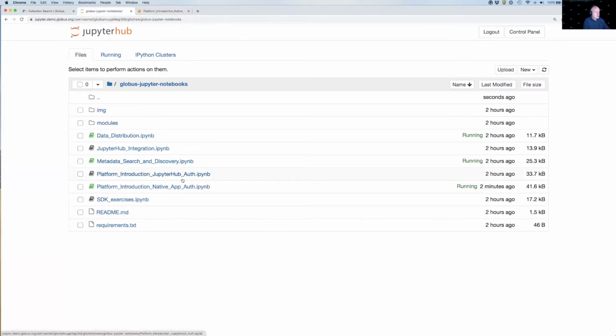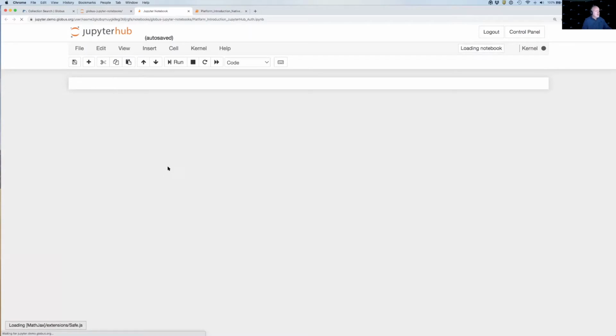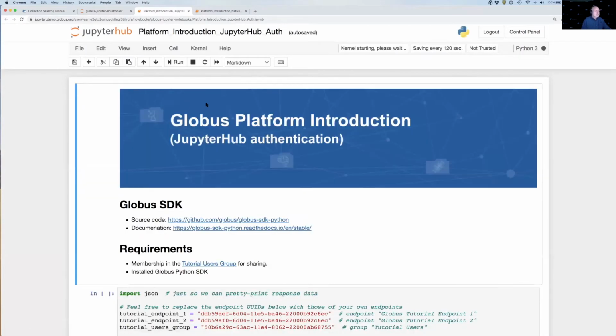I will show you quickly one thing which I don't think Lee was going to show. Were you going to talk about Jupyter Hub integration at all, Lee? Probably not. No. Okay, so this other notebook that's named the same, except it's Jupyter Hub Auth instead of native app auth. If you open that and run it, it's a good illustration of how Globus Auth is integrated into something else. In this case, it's integrated into the Jupyter Hub platform itself.